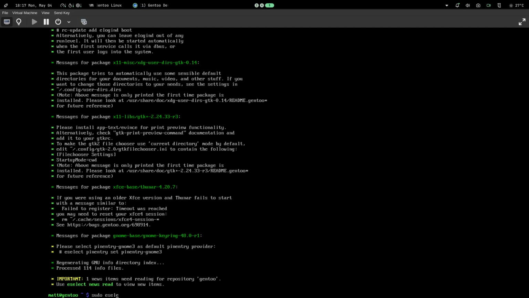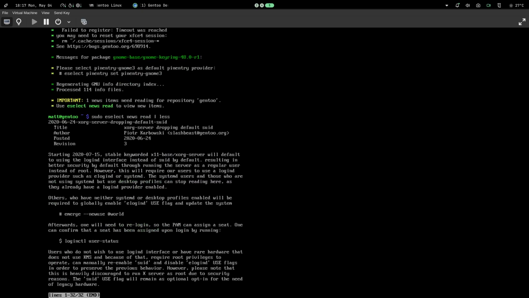I don't know if I have to sudo for this. News, read, pipe it to less. Xorg server dropping default SUID. Okay, not super important for us right now.